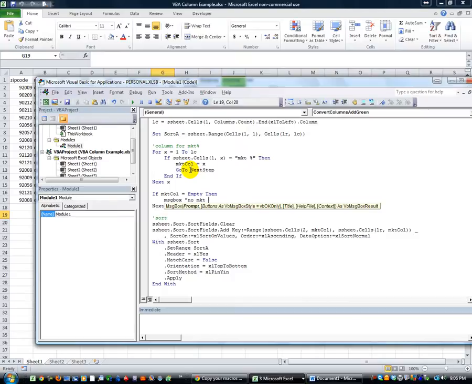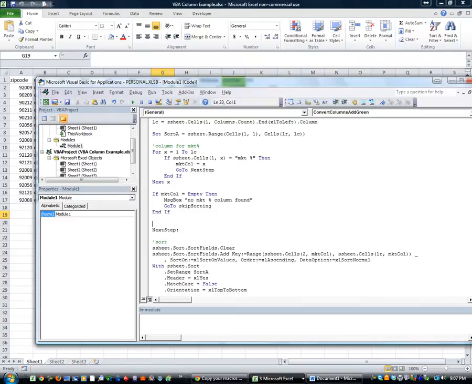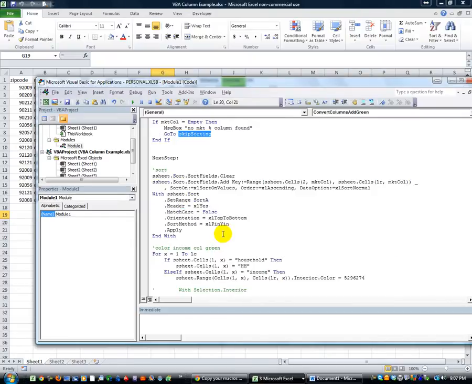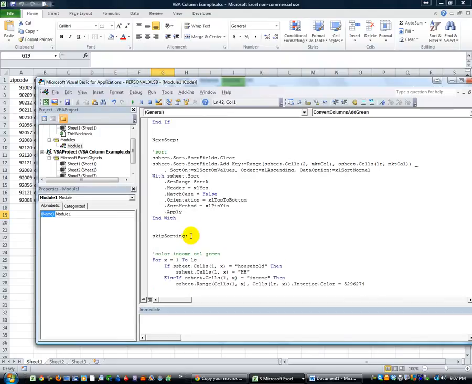MKT percentage column found. And at that point we would need to go to skip sorting. End if. So that being said, if it's found, it goes ahead and continues on here and does its thing and sorts. If not, it goes to something called skip sorting, which basically is right past the sorting. So this is where it would go if it was not found.